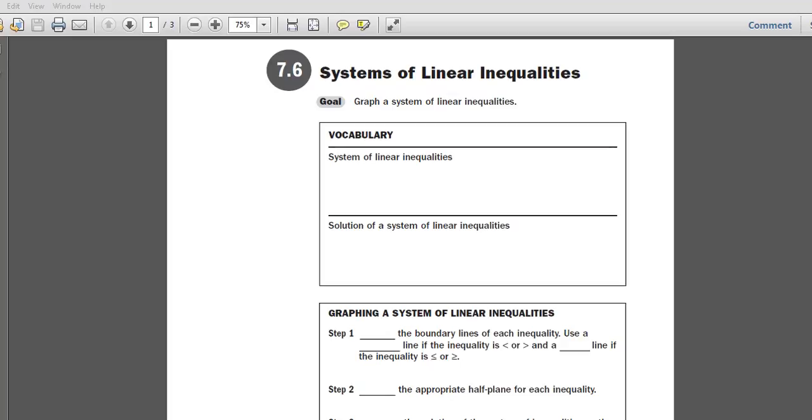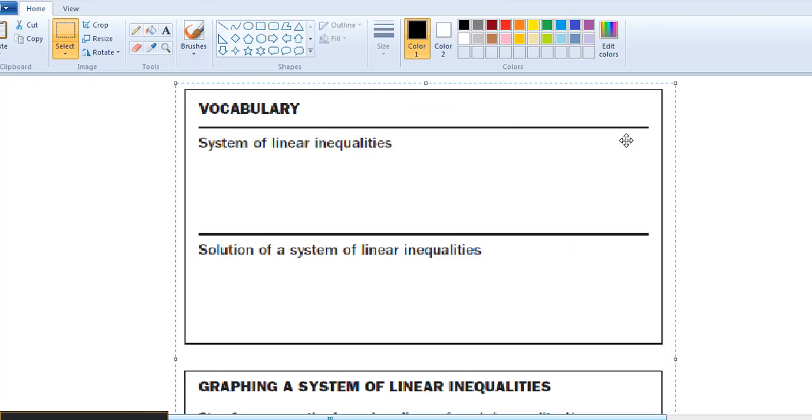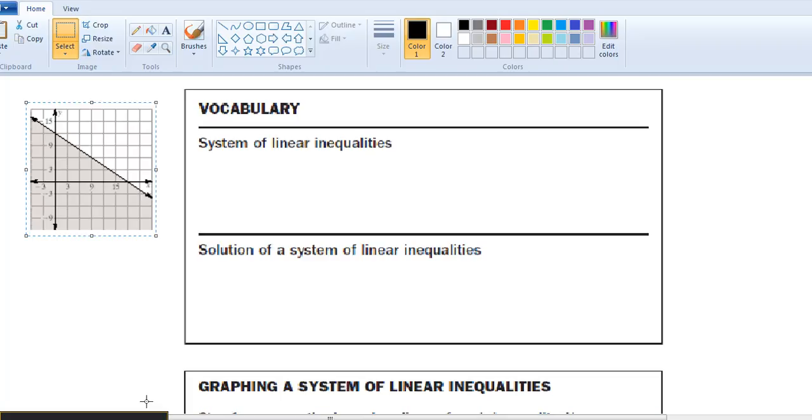Now in section 7.6, we're going to graph what's called a system of linear inequalities. So we've graphed linear inequalities before. When we graphed linear inequalities, it looks something like this, where we graphed either a line or a dashed line, and we used a test point. We decided whether the origin worked most of the time, and then we shaded one way or the other.